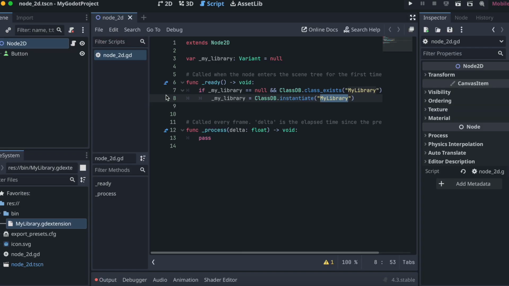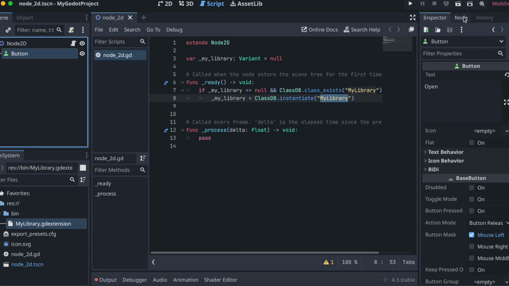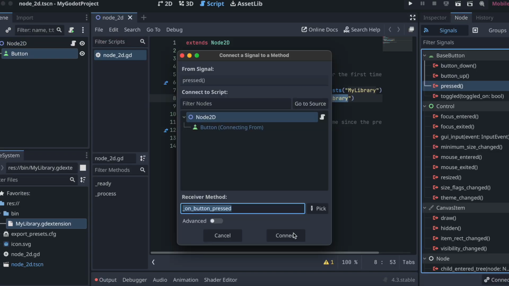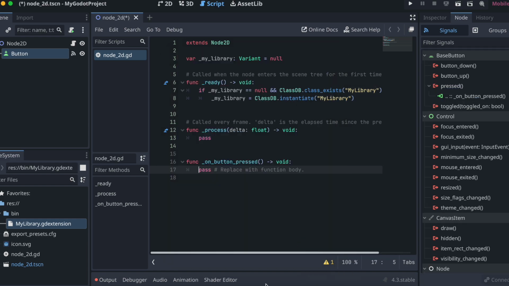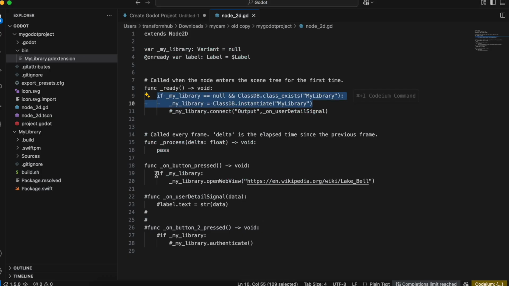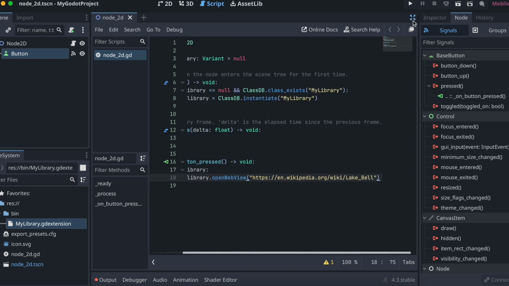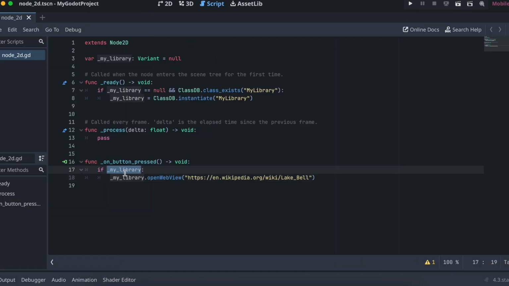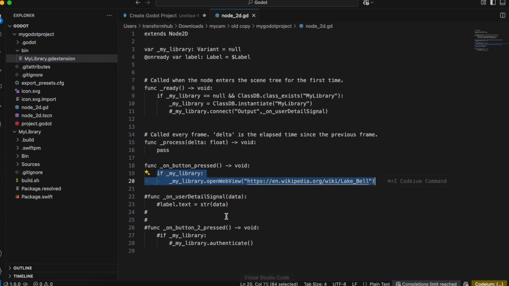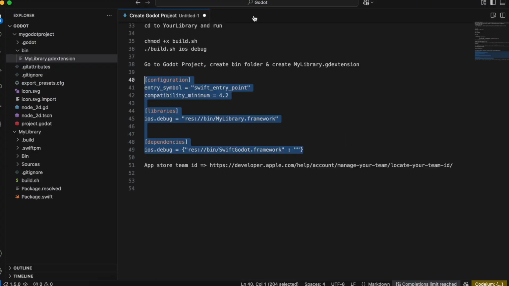Then I will just go to our button as well. I'll go to node, I will add this press signal, I'll click on connect. Okay, then here inside on the button press I'm just opening this particular URL. You can enter your own URL whatever you feel like. So I'll just show you the code. Once my library is not equal to null, I'm just calling this open WebView method which we have defined. So yeah, I think that should be it.